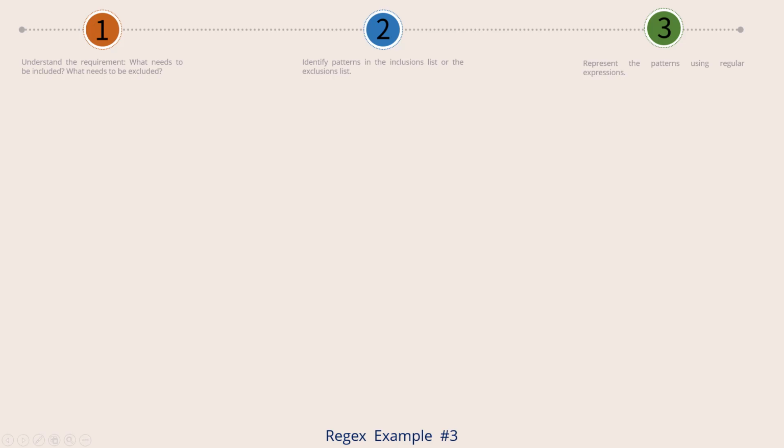Let's look at example number 3 now. Here is our input file. The strings with the green check mark on the left are the strings that I want to select. The strings with the red cross mark on the left are the strings that I want to exclude. Let's look out for patterns which make the green ones differ from the red ones.